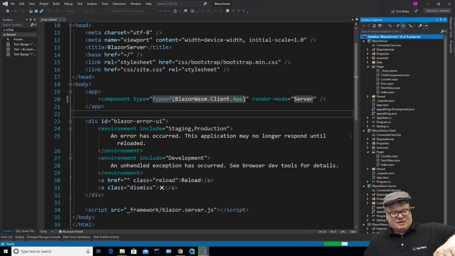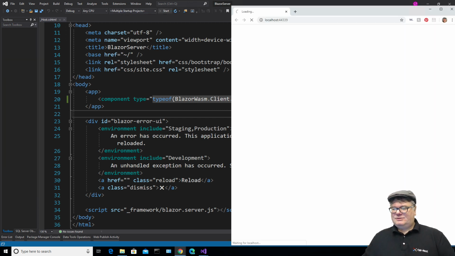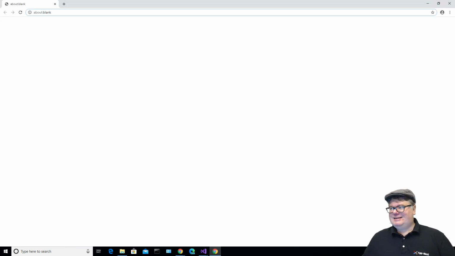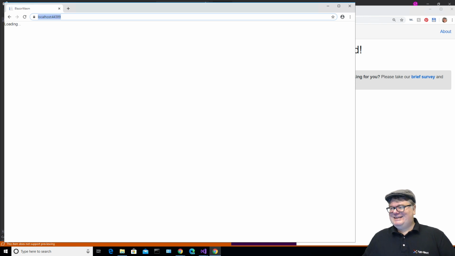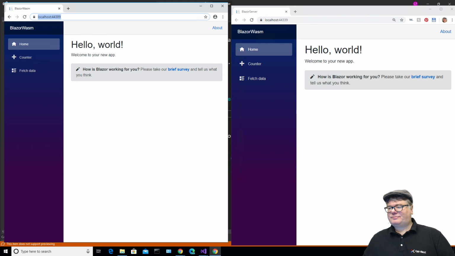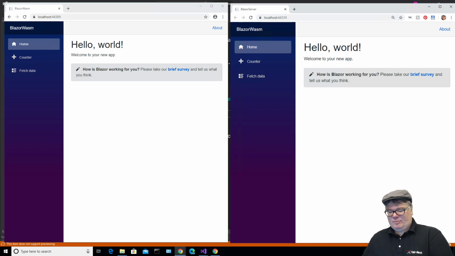There might be some bin and object folders sticking around that don't get overwritten. So when I run this, I'm going to get two browsers. Have two bananas. Two browsers. The one on the left is Blazor WASM. The one on the right is Blazor server.